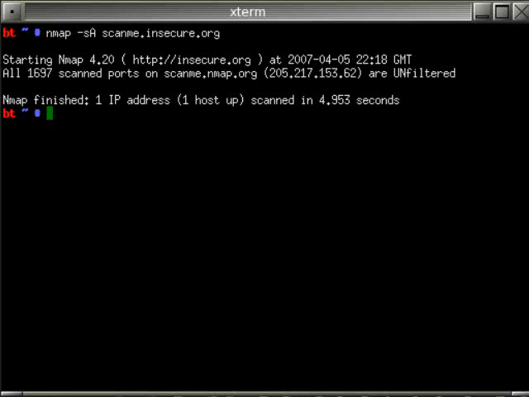Here we did a -sA scan, which is an ACK probe. We get nothing back other than notification that all 1,697 ports are unfiltered. Interesting, but since we didn't even get the 3 open ports to respond, we can make a guess the server can't be tricked into responding to strange behavior.